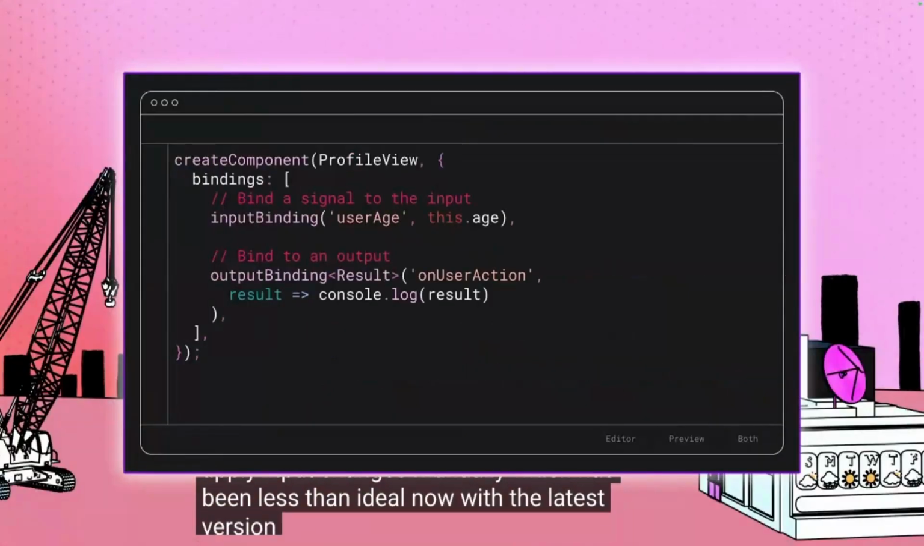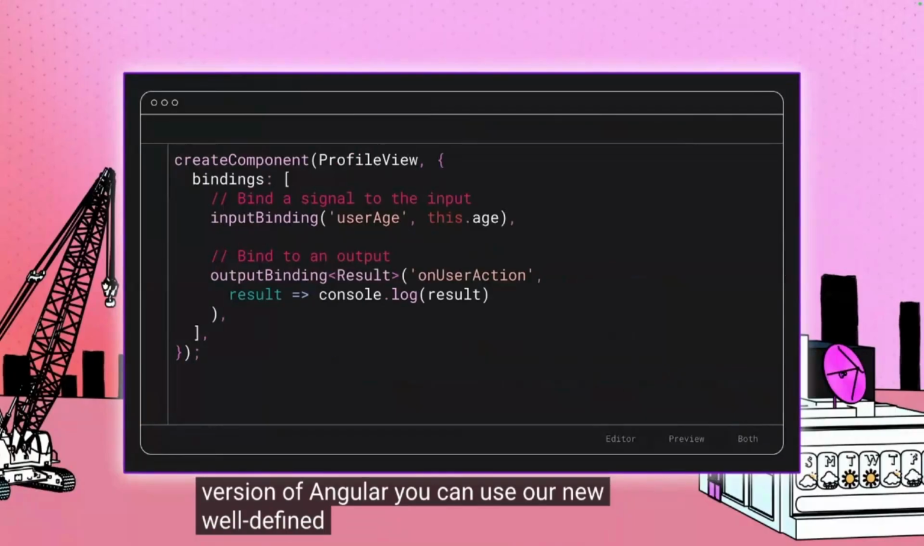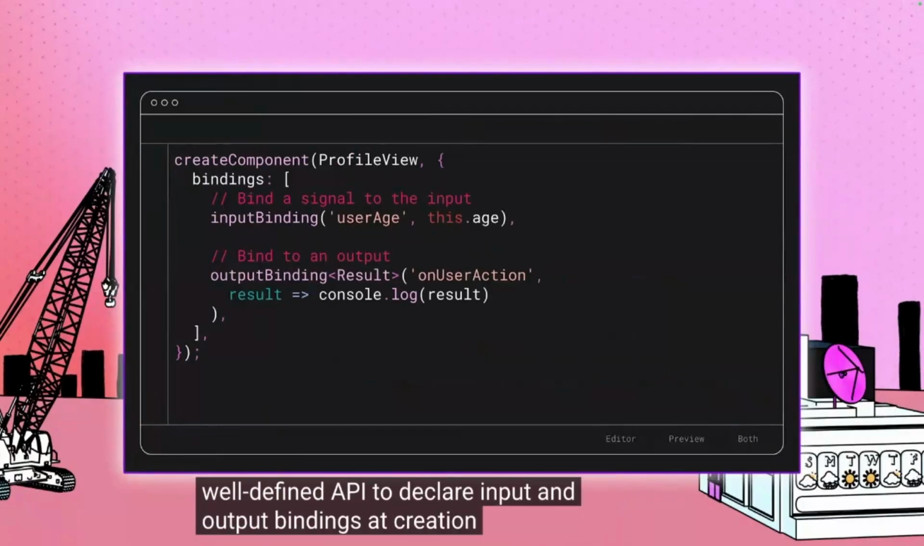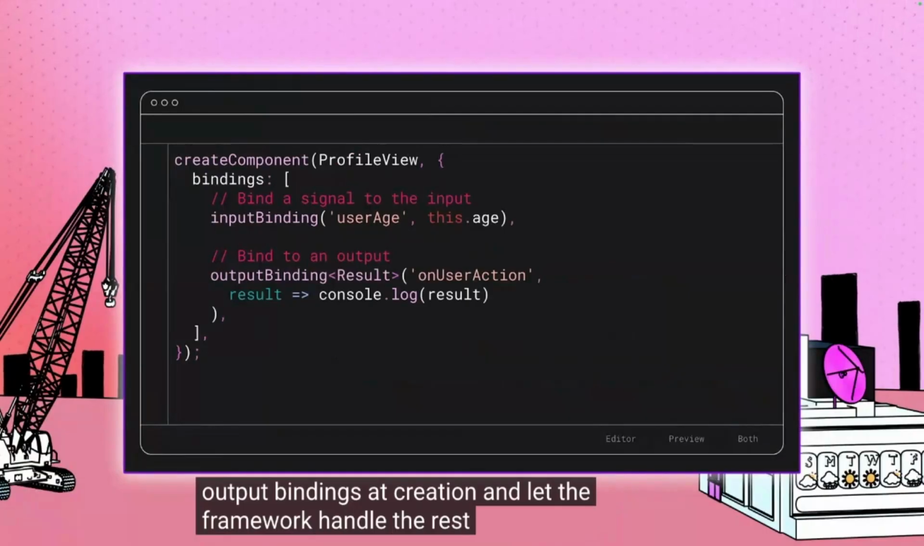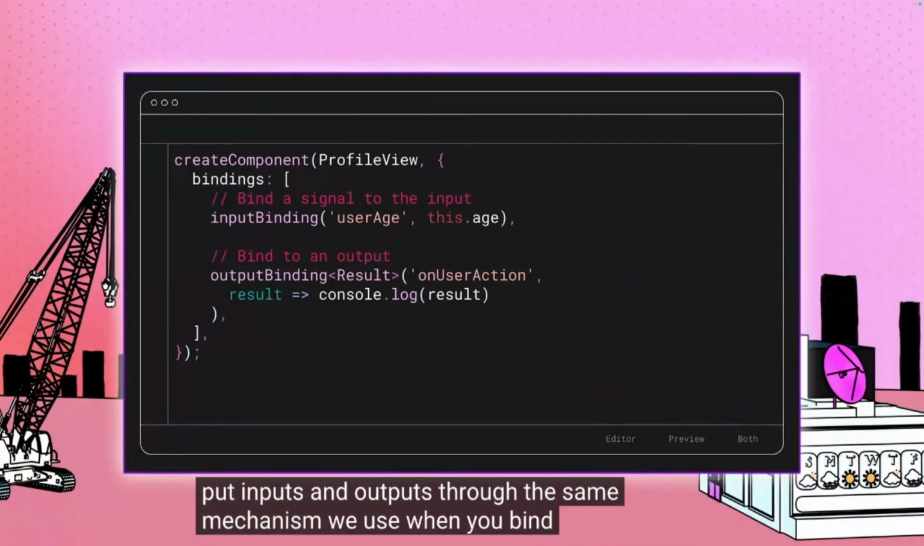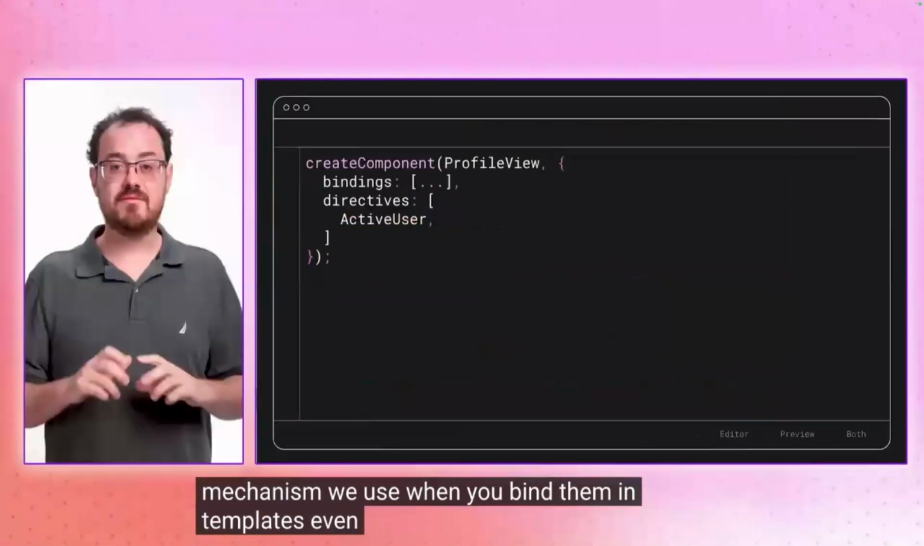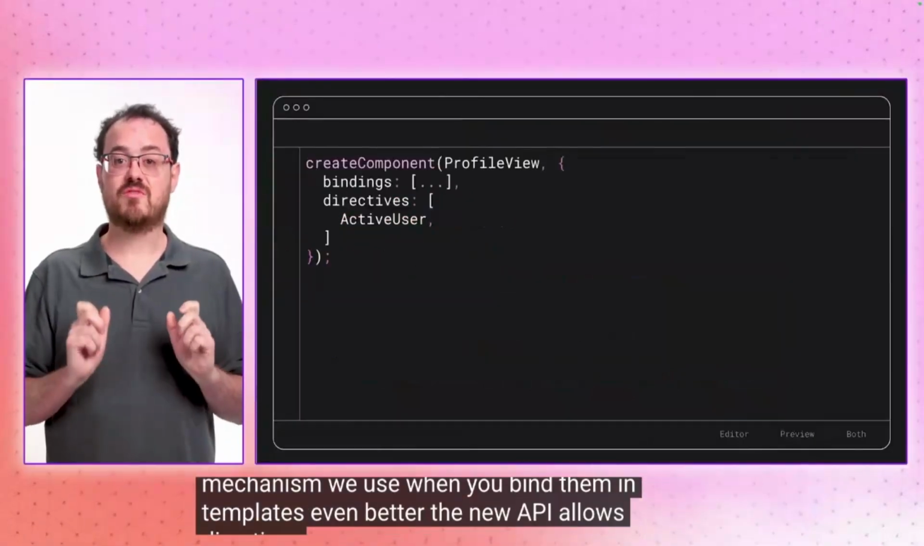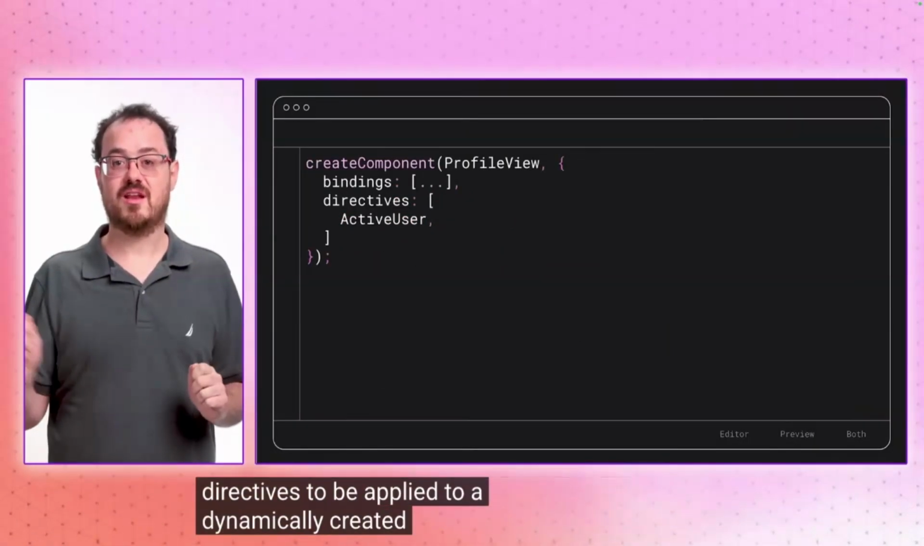Now, with the latest version of Angular, you can use our new well-defined API to declare input and output bindings at creation, and let the framework handle the rest. The new APIs put inputs and outputs through the same mechanism we use when you bind them in templates. Even better, the new API allows directives to be applied to a dynamically created component.